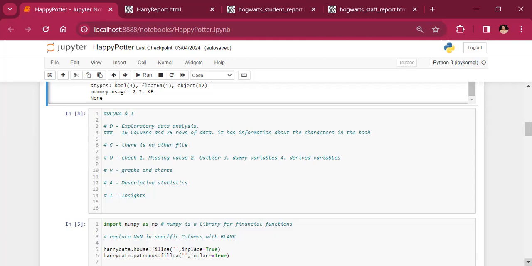And when we are doing the organize stage, we need to check for missing values, outliers, dummy variables, and derived variables. Visualization is graphs and charts. Analysis is descriptive statistics, and insights is finally what we gain out of it.